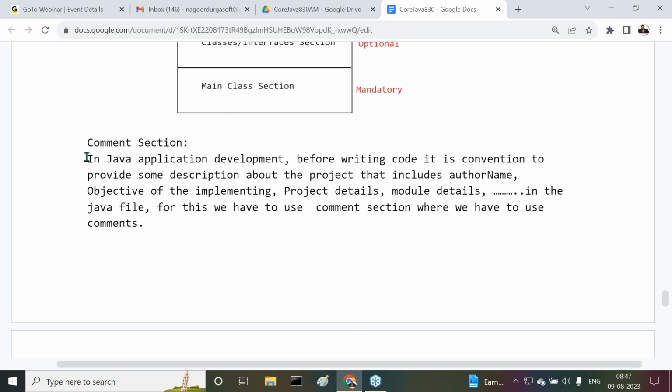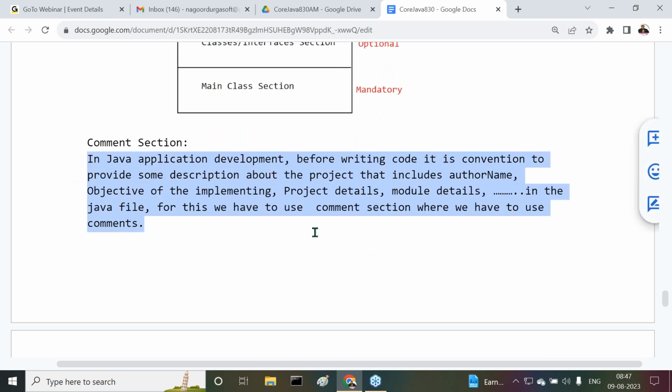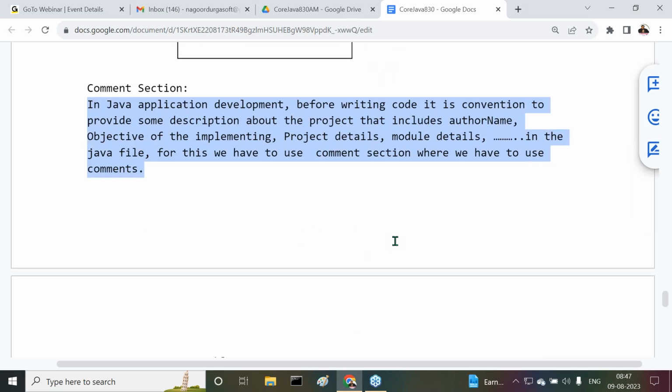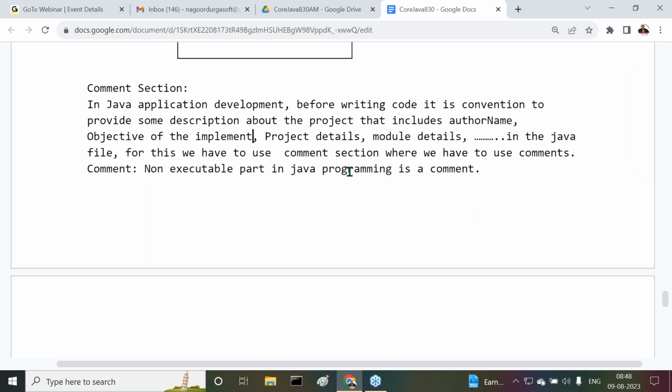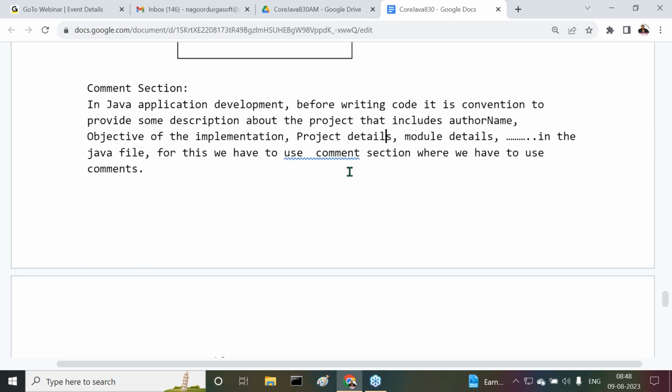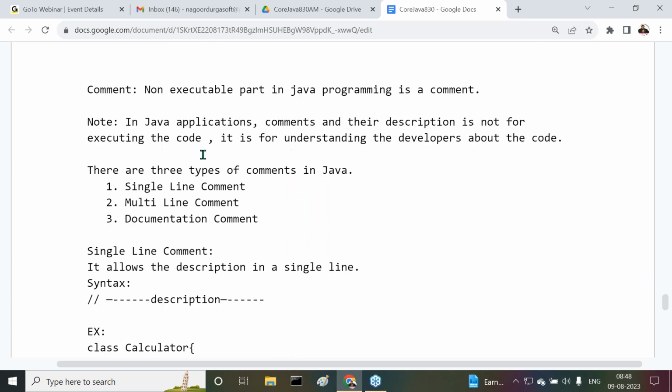Comment section: in Java application development, before writing code, it's a convention to provide some description about the program that includes author name, objective of the implementation, project details, modules details, and so on in the Java file. For this, we have to use comments. What is a comment?